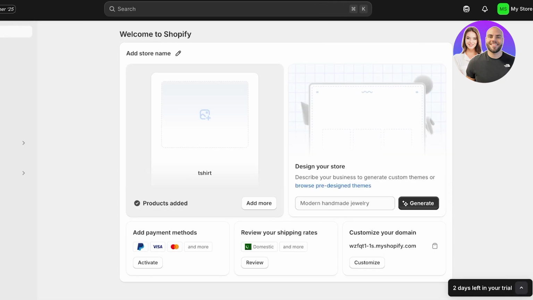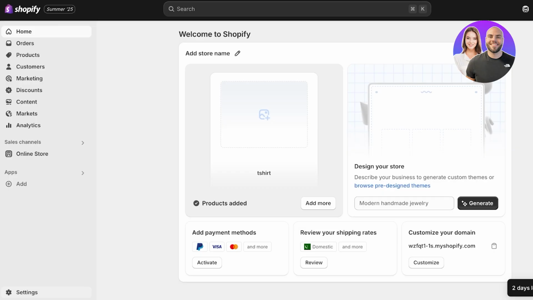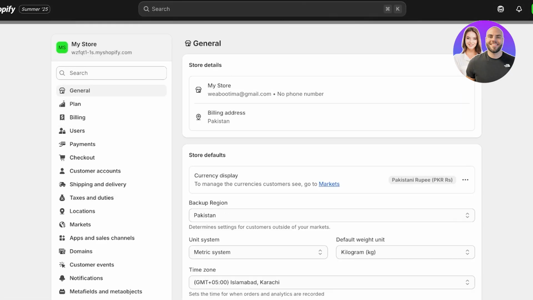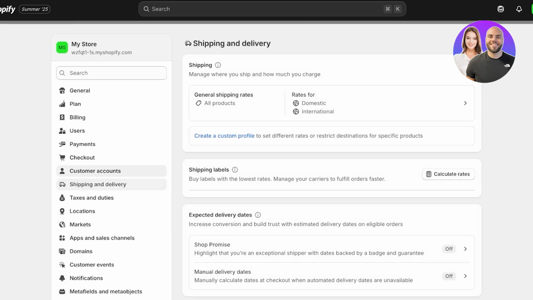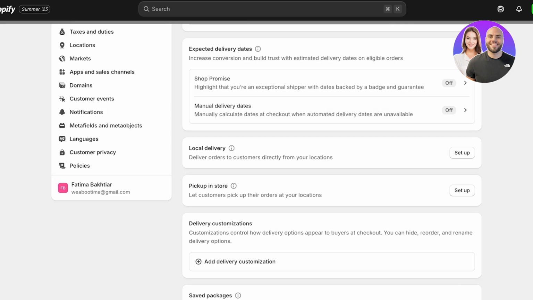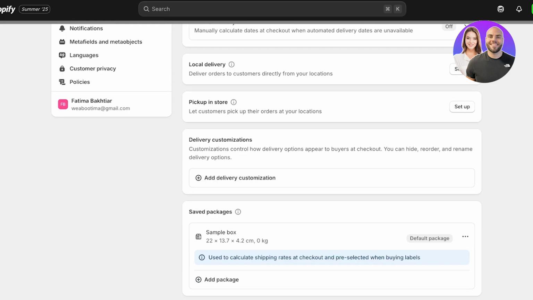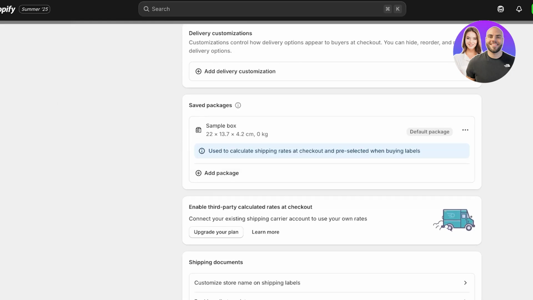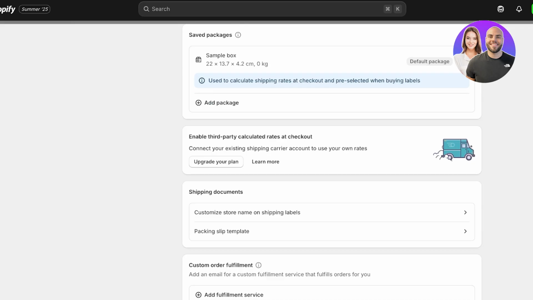Otherwise, you can jump right back into your Shopify dashboard and click on settings on the bottom left. Once you click on settings, you will find a section called shipping and delivery. Click on this over here and then you will see your general shipping rates. Below that, you also have expected delivery dates as well as local delivery, pickup in store, and delivery customizations. You have your saved packages as well as third-party calculated rates.